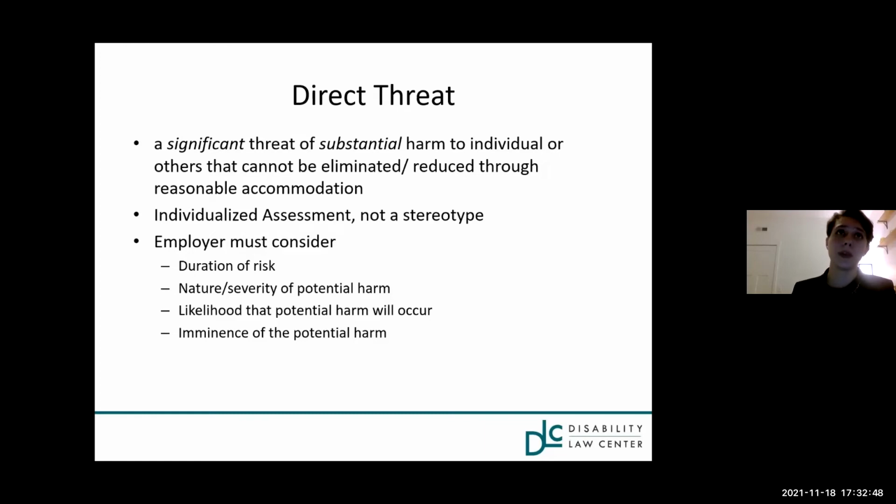So for example, if you have a doctor's note and the doctor's note says that you are not able to work, then your employer is not able to second guess that doctor's note and say, well, I actually think you are able to work, because they can't put you at a significant threat of substantial harm to yourself. Unless, of course, there's an ability to mitigate any of those risks through a reasonable accommodation in returning to work.